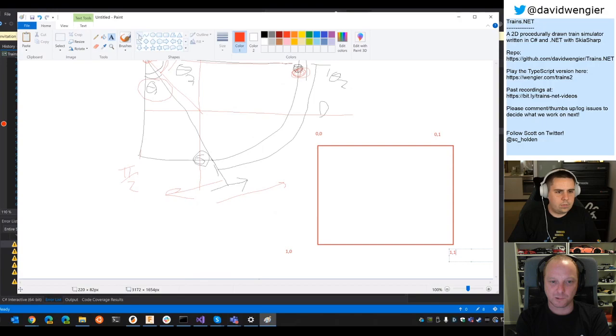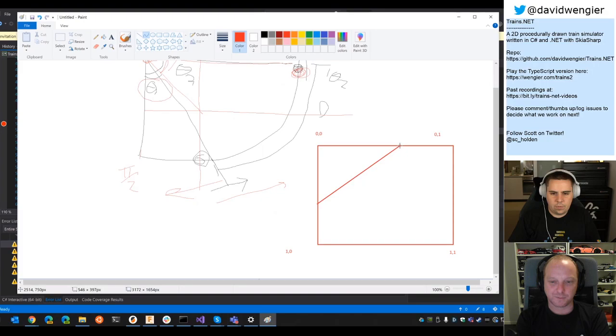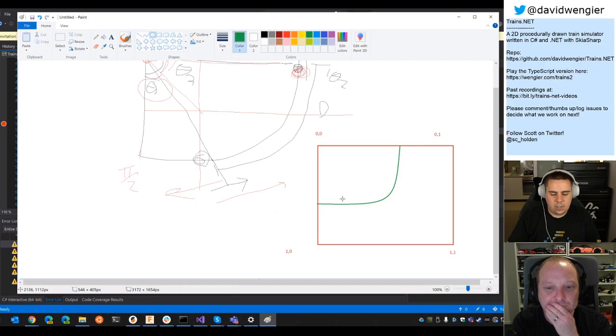Our train is... 0.5. Like that. A track, yes. Our track is like that. Yep. And our train has a position here. Mm-hmm. Oh, let me put that in blue. And an angle of... Let's put that in orange. That. Yes. Makes sense. Okay.